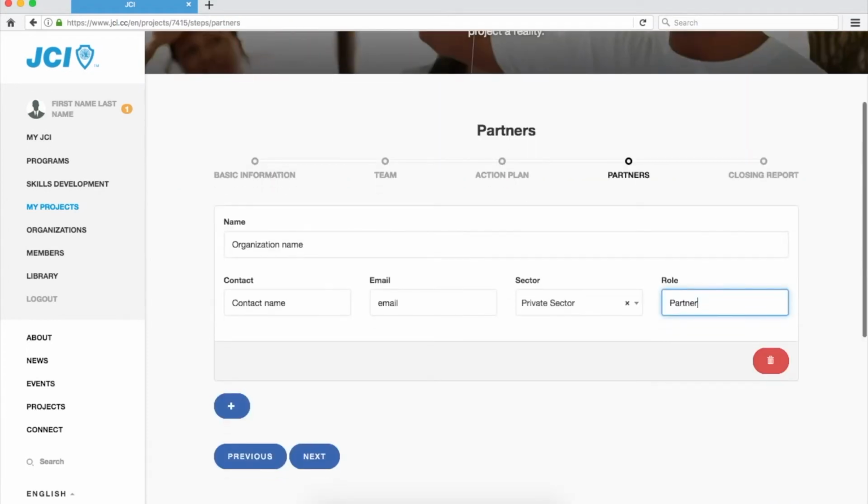You may add additional partners by clicking the blue plus button on the bottom left of the page. Partners may also be deleted by clicking the red trash can button on the bottom right of each partner's information section. After all partners have been entered, click Next to proceed to the Closing Report section, or click Previous to return to the Action Plan section.